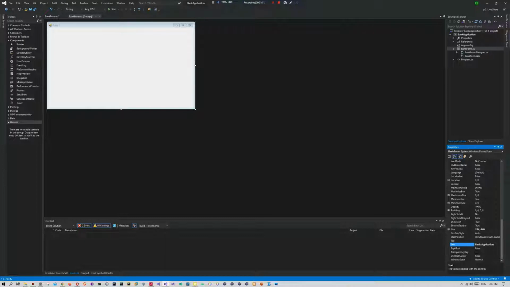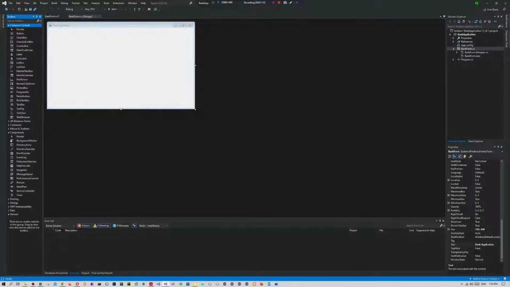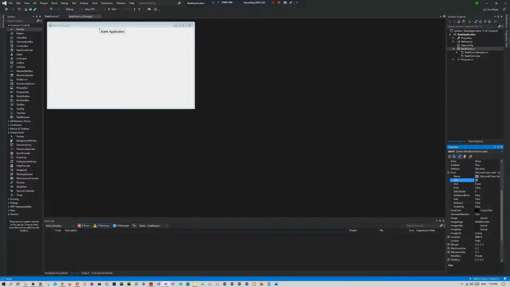Bank application. Okay, we need a few things to add. First we will add a main label. Let's name it Bank Application. Change its font, make it a bit bigger. Let's say 18 and bold. Okay, this is our bank application.